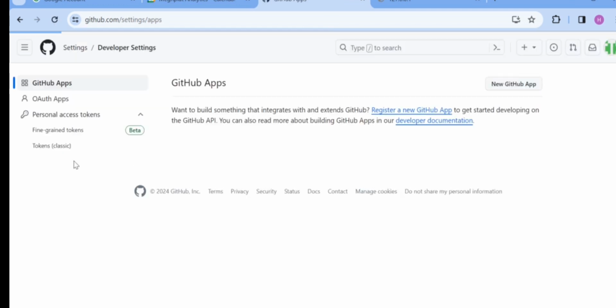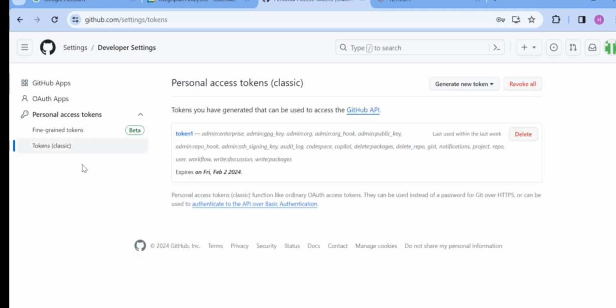After that, scroll down and search for developer settings. You can find it here on the left side. Clicking on it, we can see the personal access tokens. So let's go to it and select tokens (classic). I have already generated token 1 here to resolve that pushing issue. So I'm showing you the process now.